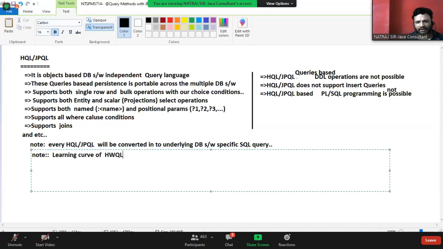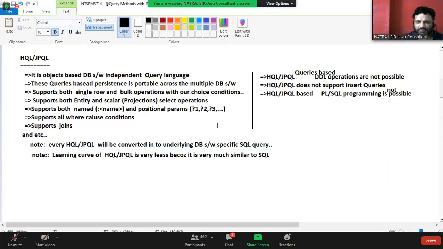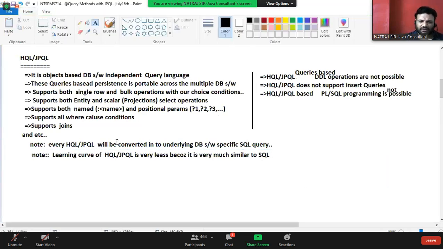Learning curve of HQL or JPQL is very less because it is very much similar to SQL. Are you understanding my statement, guys?